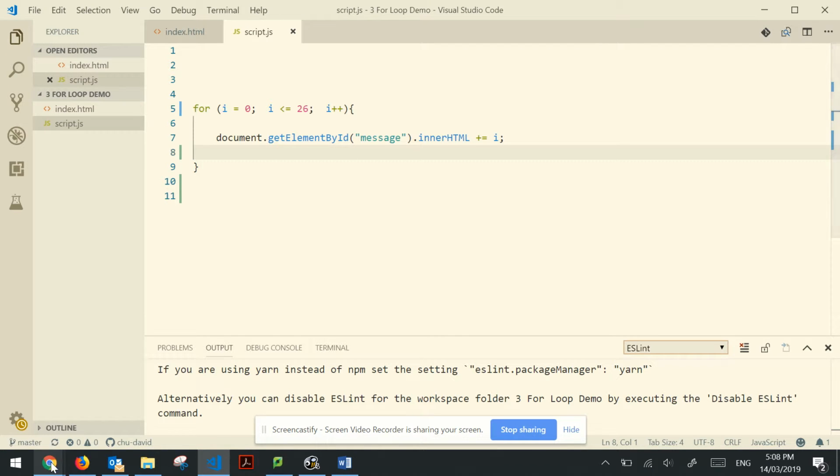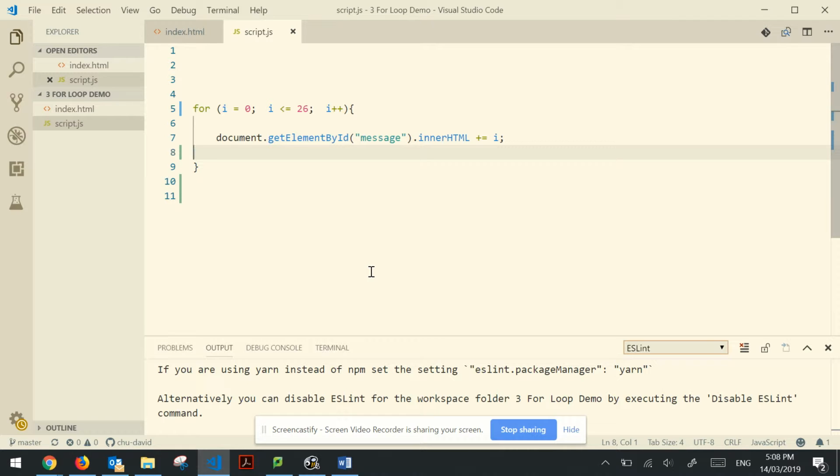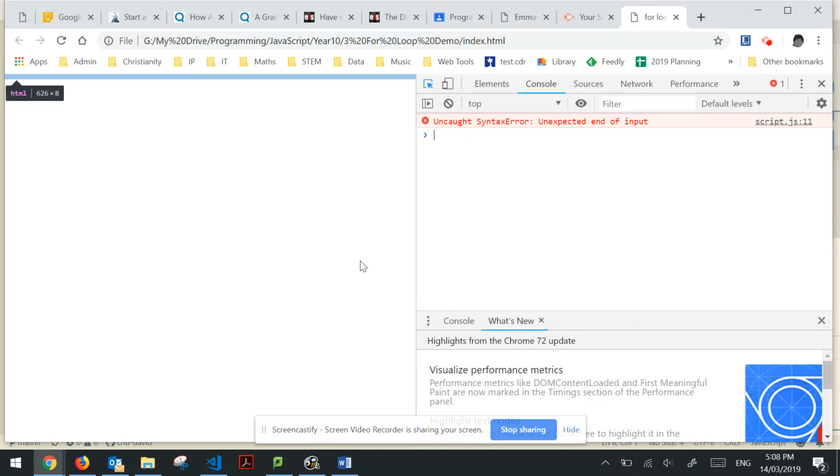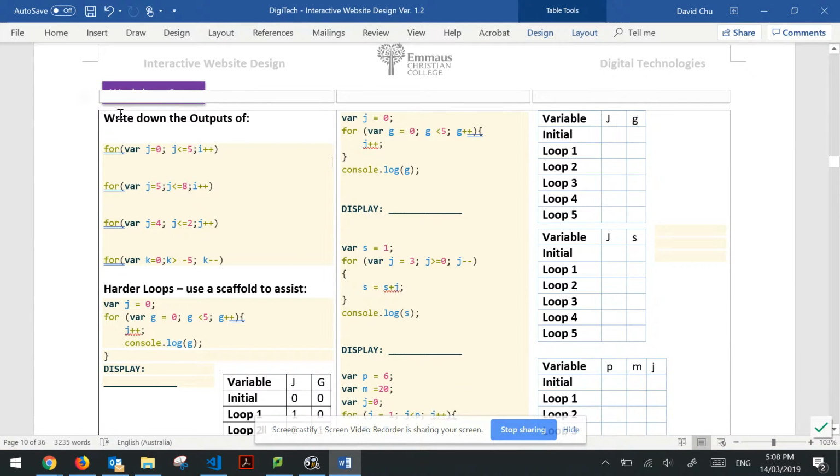I'll go through a few examples in the booklet, which I will need you to go through as well, which means this will consolidate your understanding. Okay, so in the next page here, I have a few questions. Write down the outputs of the first one. So the first one reads like this.